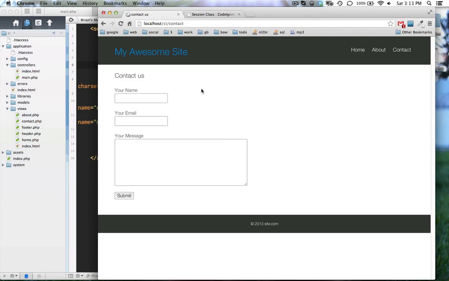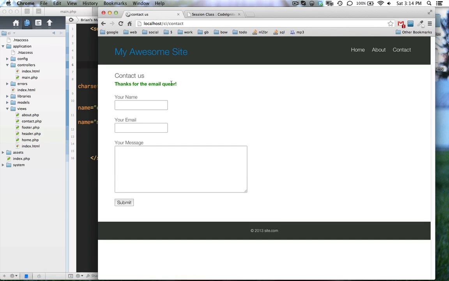So if I refresh the page, it goes away because that flash data is only here for the next page refresh. So now that flash data just deleted, it doesn't know, it's gone, it's history. So let's do it again. This time it will be Jill, Jill at jill.com. We'll send another message. Submit, and it says thanks for the email query.